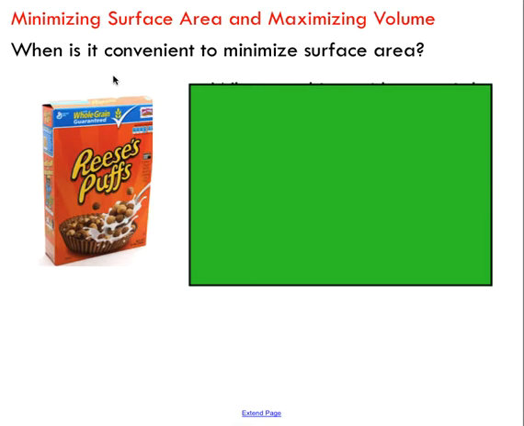So Reese Puffs, quite possibly the best cereal of all time. Just a little side note there.